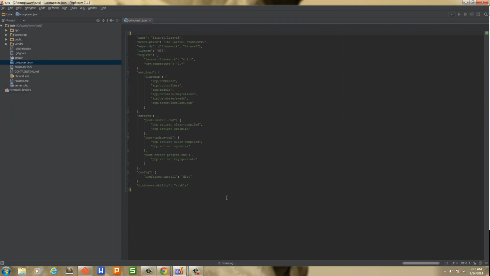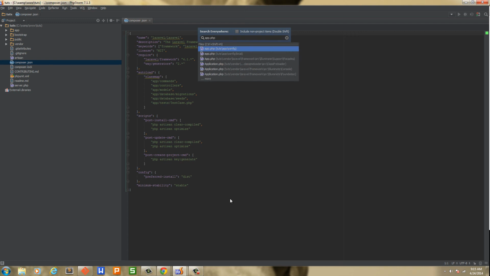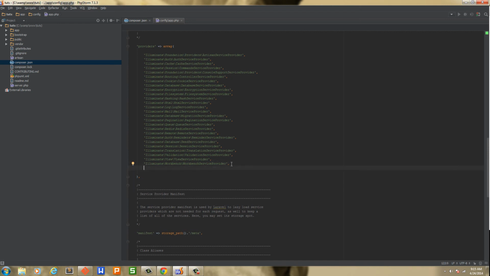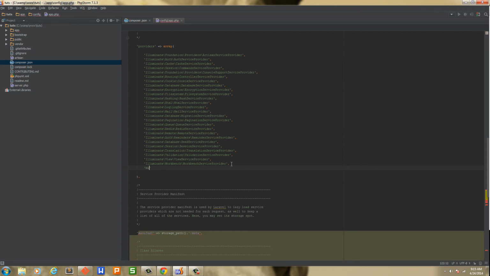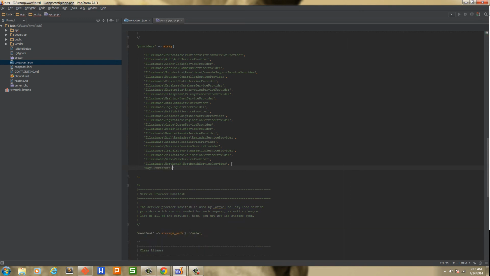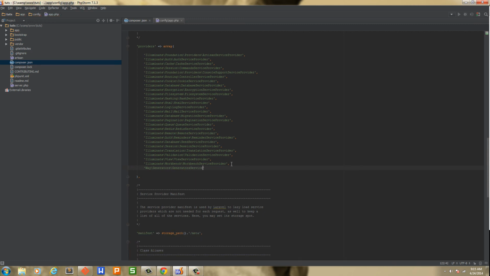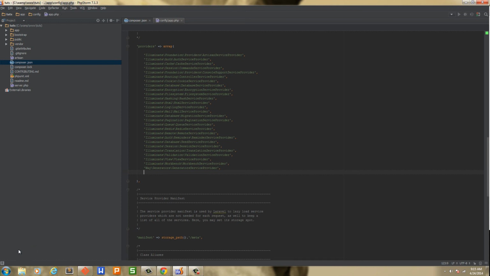And while it's doing that, I'm going to go into the app config, so app.php, and scroll down to our providers here and go ahead and add that provider. I'm going to say Way Generators service provider. A comma here. Please save that, and now we can bring up a terminal here.